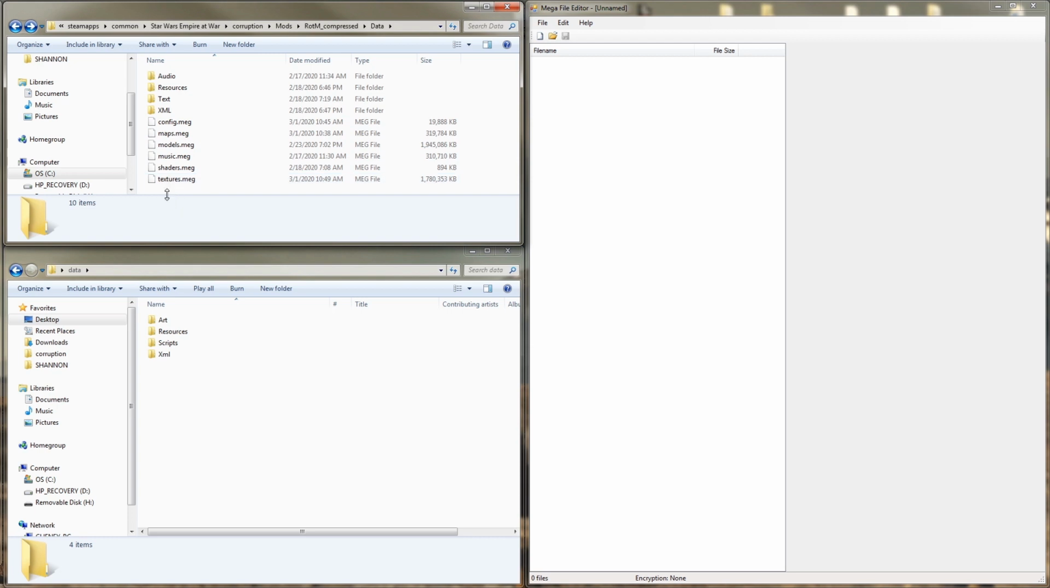So to do this, we need to create a folder on your desktop, and it has to be on your desktop. Just a weird quirk of the Mega File Editor, that this data file folder has to be on your desktop. So create a folder on your desktop called data, and in it we're going to put only the things that will go into the Meg file that we want to create. So for this one, let's just assume that we're creating this config.meg.